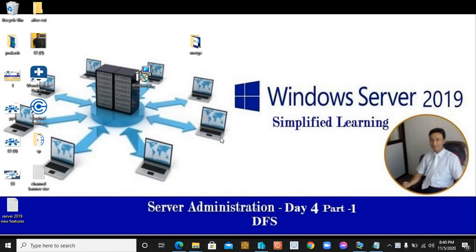So the main function of DFS, the full form, as you already know, is distributed file system. The main purpose of using DFS is to share all the network files that have been scattered everywhere, and here we are going to access all those files shared in 2 or 3 different locations using one simple location. For example, let's say you have 4 computers, and all of them have shared their folders and files.